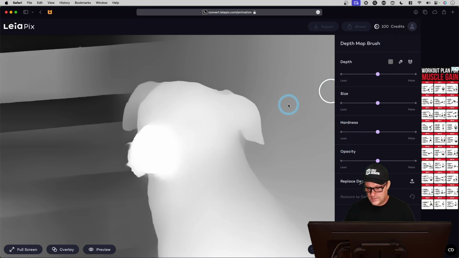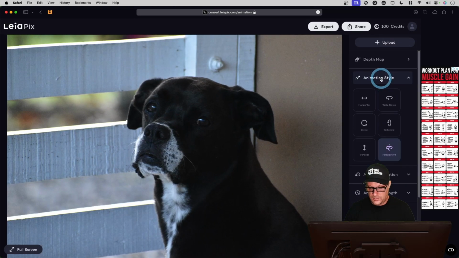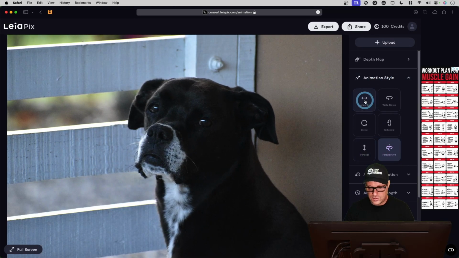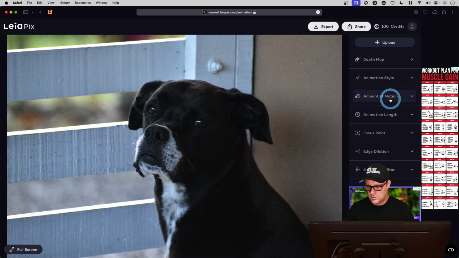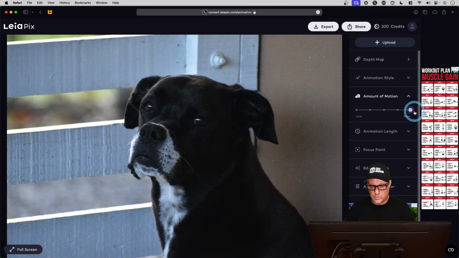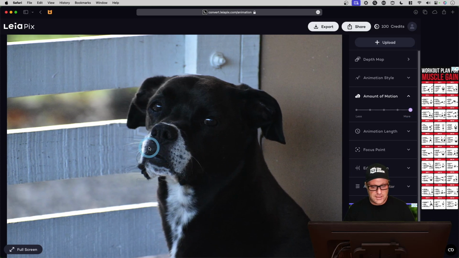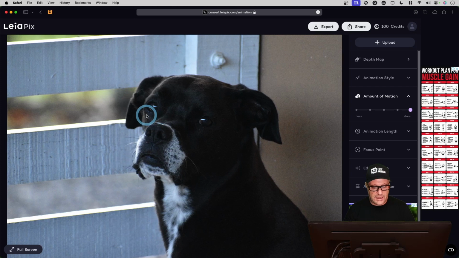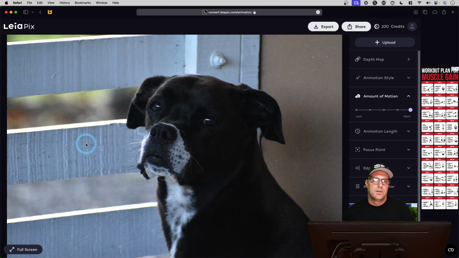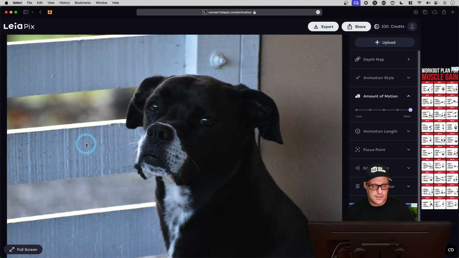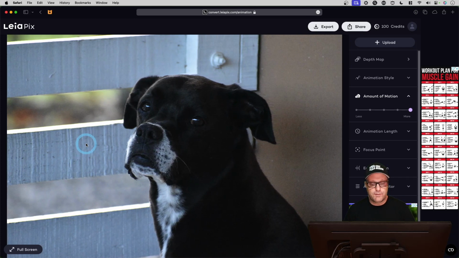So let's go ahead and choose an animation style here. And I might just go side to side here. And then let's choose amount of motion. I'm going to swing it all the way to the other side here so we can see. You can see the nose is actually overlapping the eye here. There's some really cool techniques that they're using, and I think it gives a pretty cool effect.